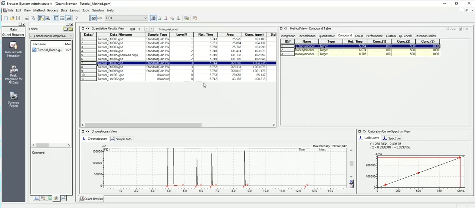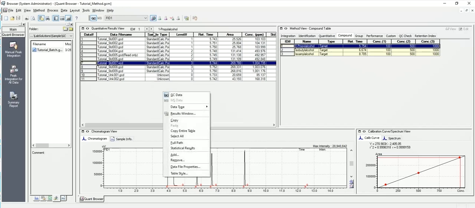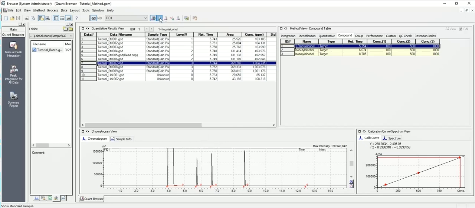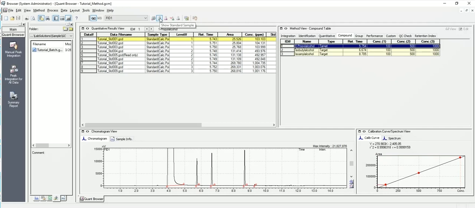And then down here, if I choose, I can have it show just the standards only or unknowns only. So I'm going to say standards only. So now it's just going to show me the standards. And you can see these standards here were done in triplicate. That's why I have level one, one, two, three, level two, two, two, two, so on and so forth.